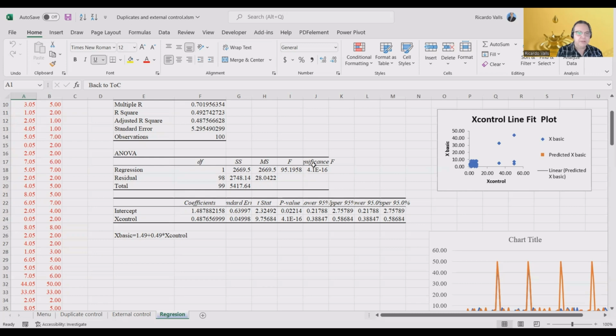I want to mention that this subject was brought up by a geologist from one of my groups that asked, well, how do I do the external control thing? So here it is, not only external control, also duplicates, and the difference between the two of them.